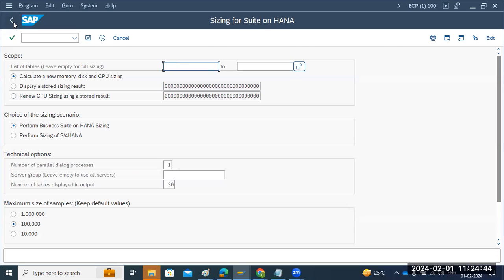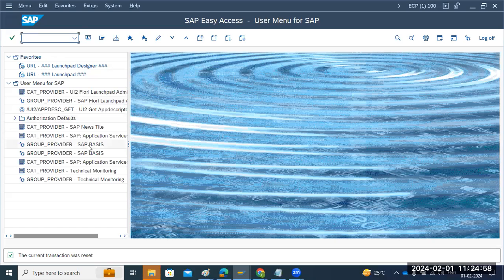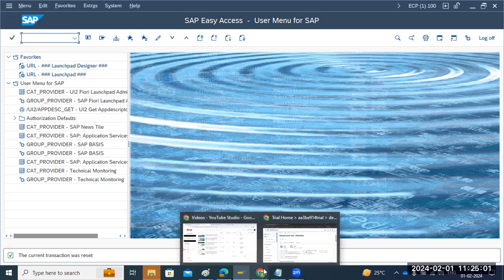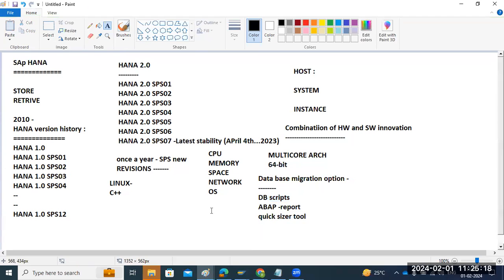Suppose I leave it empty and calculate, it will take a very long time, maybe a maximum of 1 or 2 hours, to get the requirement. To avoid this, for now we just gather this one. This is for already existing customers. If they already have existing systems at the DB level, we can get the required information, and we can also use the ABAP report and the Quick Sizer tool, right?